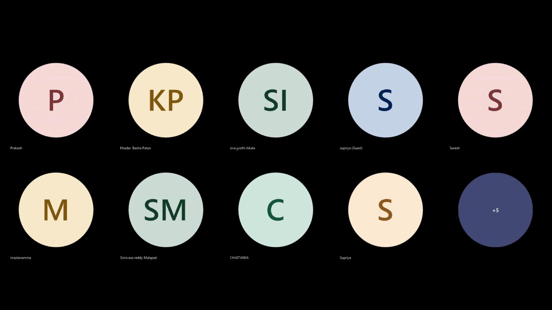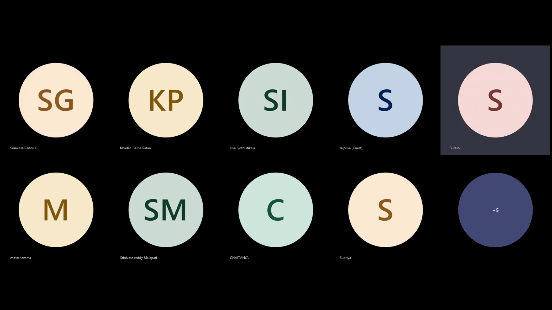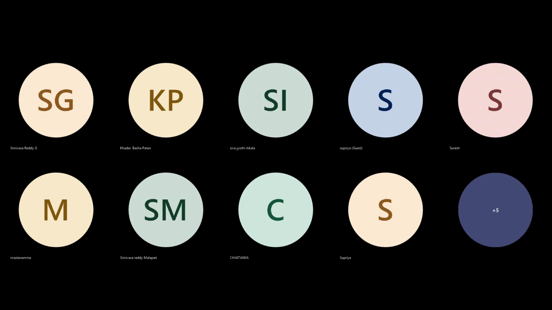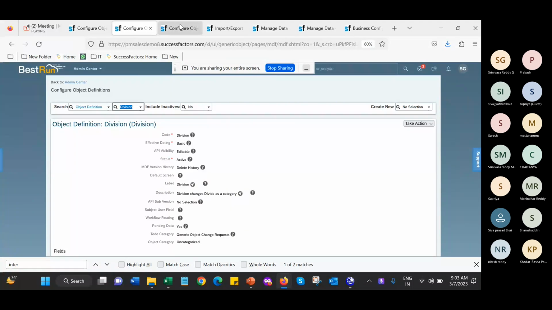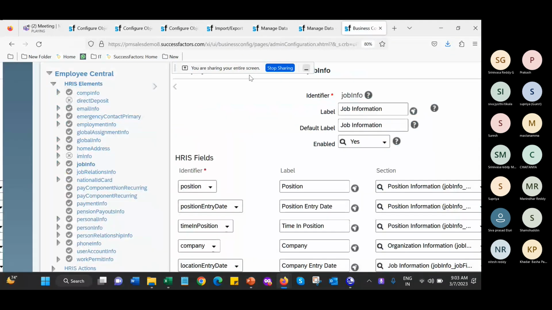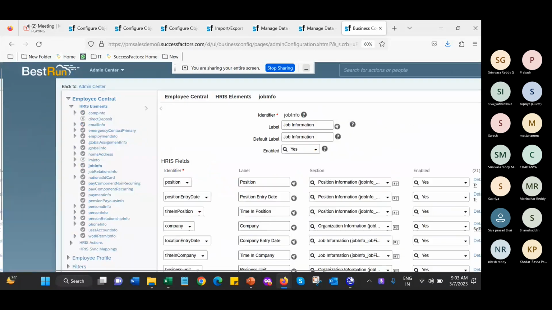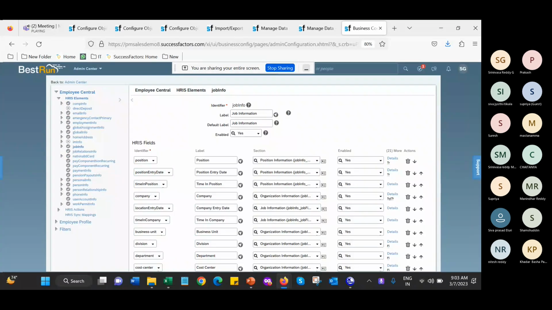Yeah, sorry, I have some power issue. I'm sharing my screen. The second filter criteria we can build in manage business configuration. This is the next topic we are going to discuss.